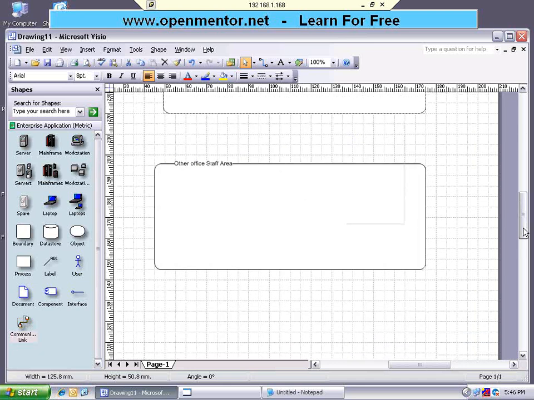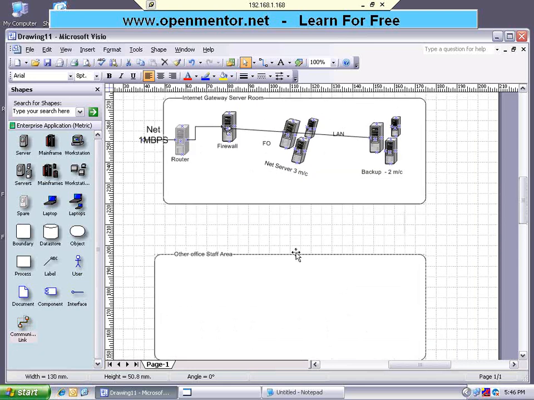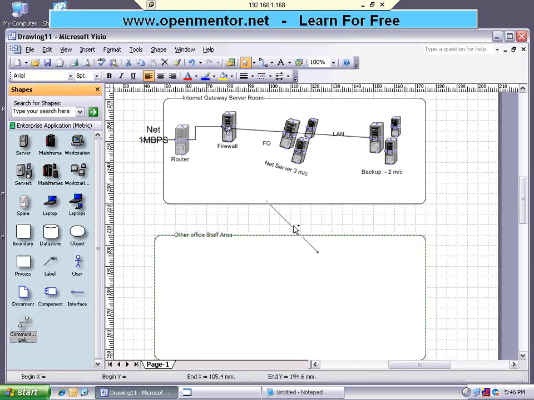Now he will say, okay, this is fine for the server room. How are my other office machines connected? Now I can say this and this are connected via a 100 Mbps line. So office systems and the server room are connected to a 100 Mbps line.